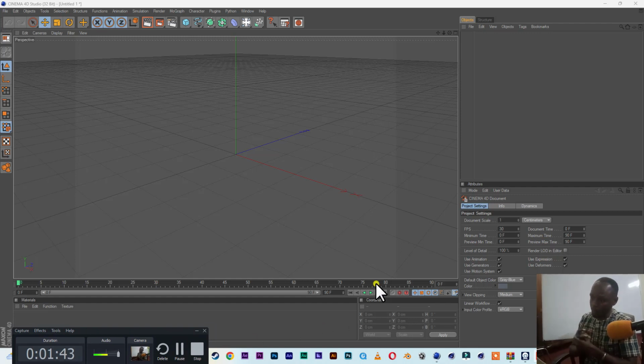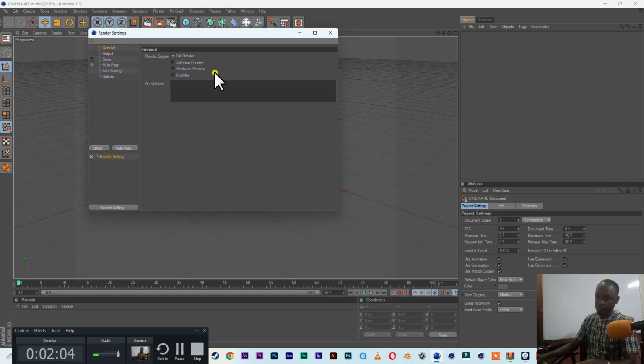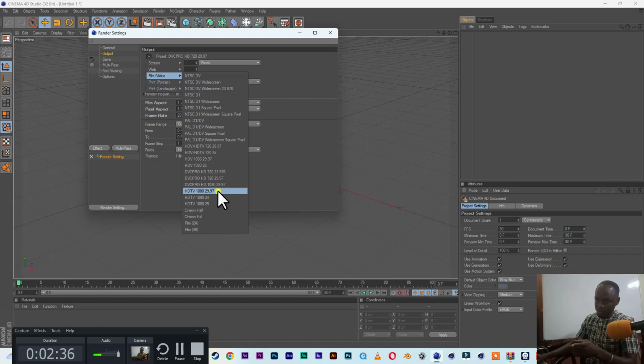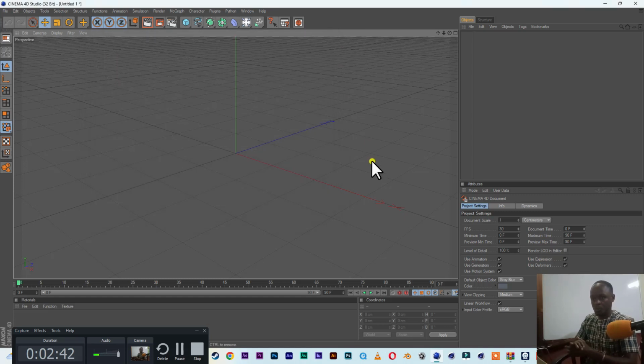Once the software is open, you see that it's in 4:3 instead of 16:9, so we have to set it to HD. For that, we come to here underneath the menu bar and select the render settings. We come to output, change the output settings from PAL to HD 1920 by 1080, and we close it. So now we have a wide view to work with.